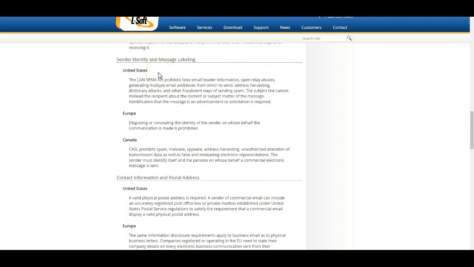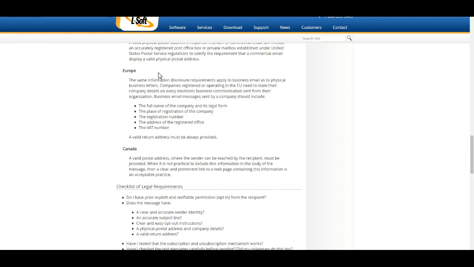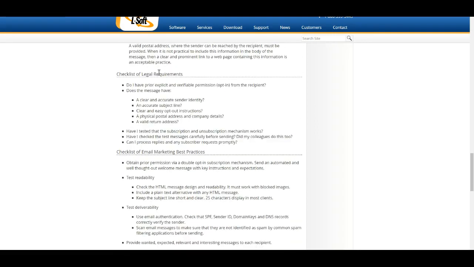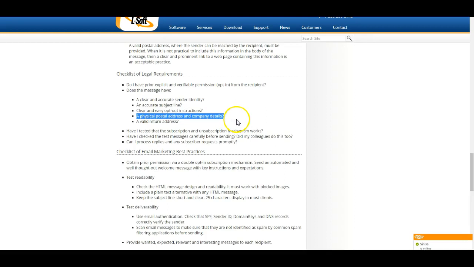This just goes into more detail of what I said. Just make sure you have those key points. Here's a good checklist. Do I have prior explicit and verifiable permission from the recipient? As we read above, you might not need that if it's just the USA. Do you have a clear and accurate sender identity, an accurate subject line, clear and easy opt-out instructions, a physical postal address and company details, and a valid return address?